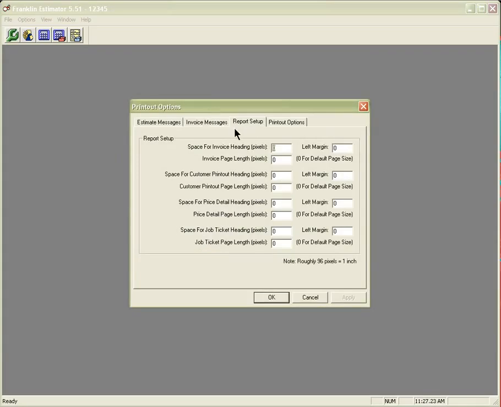The next tab here in the printout options would be the report setup. The report setup was made for the user to add or shorten page lengths to their printouts. There's a note at the bottom letting the user know that roughly 96 pixels is equal to 1 inch. If you'd like to adjust your headings or page sizes, you can utilize this tool to do so.